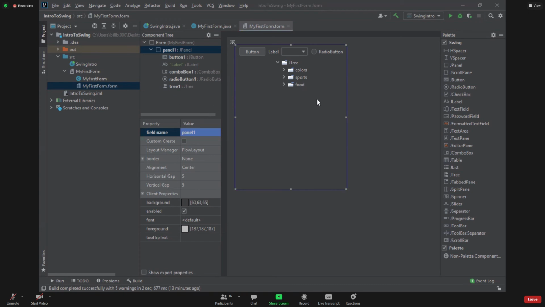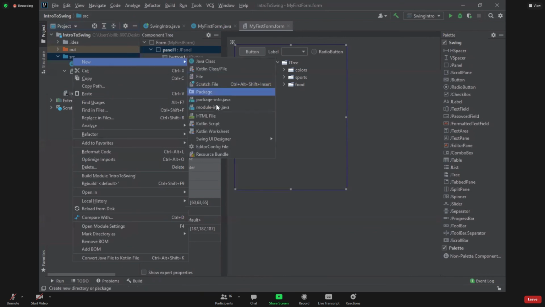Yeah, Ben, go ahead. How did you create a new form? You went to File, New, and then? Yeah, I went to the source and I said right click, new, okay, Swing UI Designer, GUI form.